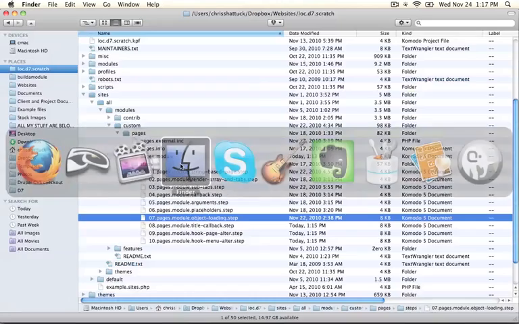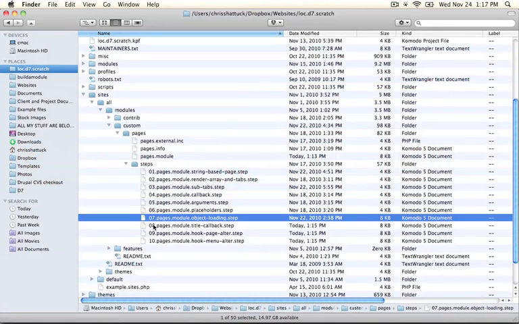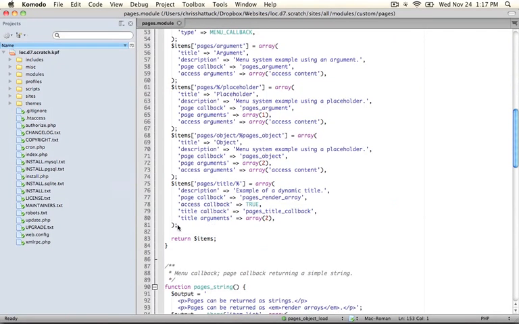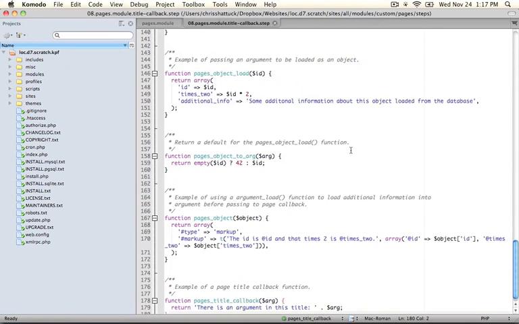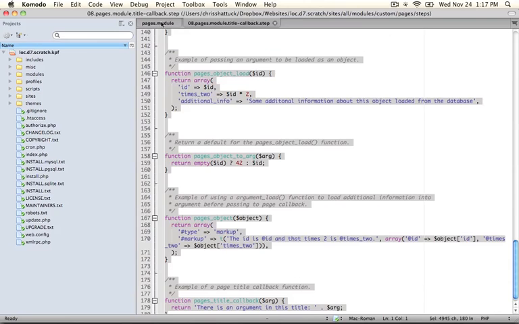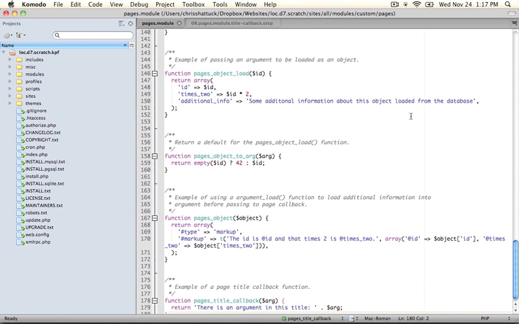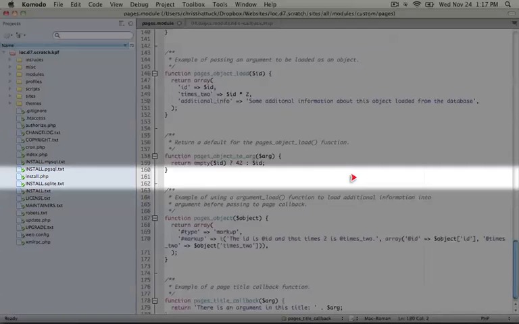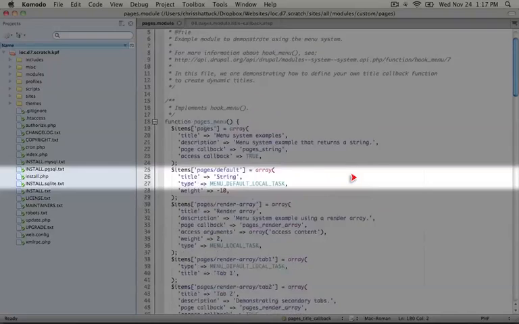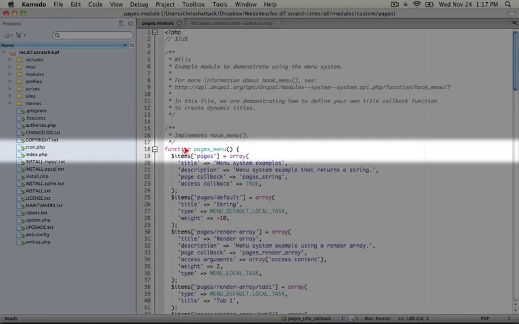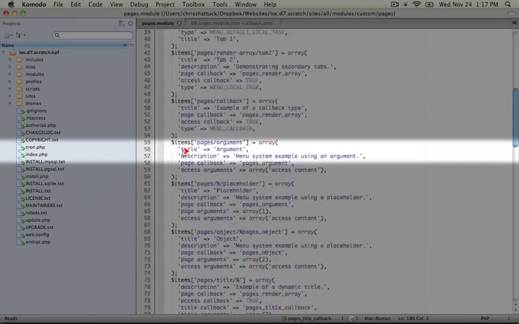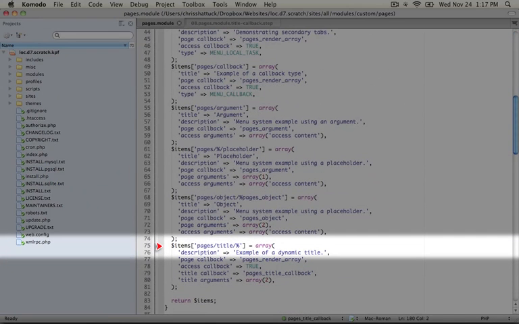Go ahead and jump to your module directory, and then open up the 8th step, which is called title callback. Go ahead and copy all of the code and paste it over the current code in your pages.module file. Okay, go ahead and scroll up to the top to our hook menu definition and go to the bottom of that. So we've added a new item here.